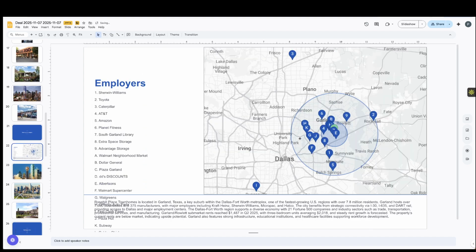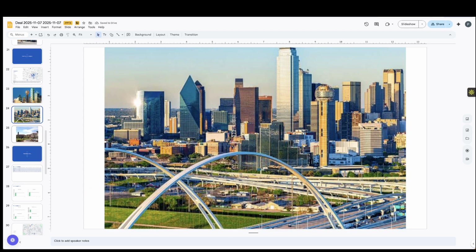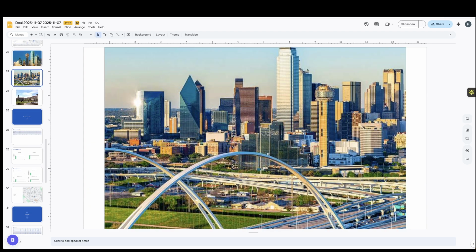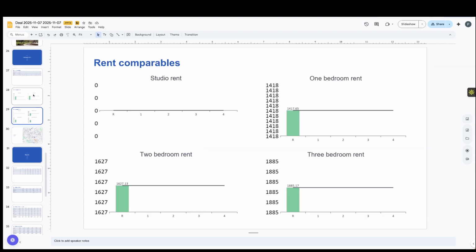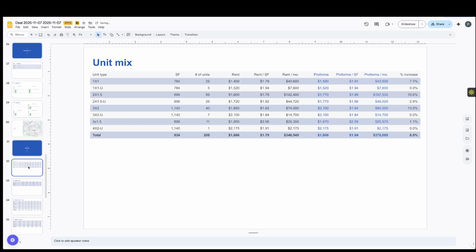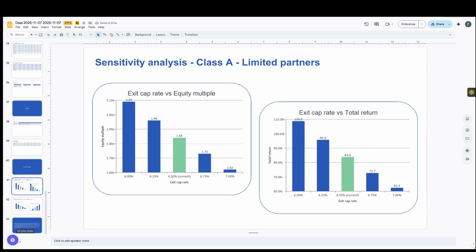You have this beautiful employees chart. You have all the neighborhood information. These are not high resolution photos, so you may have to upload your own high resolution photos. You can see all the rent comps, and this you just have to populate the information. Then it will show the correct numbers. You have the financials, and then you have the waterfalls here, and then obviously you have the sensitivity analysis.